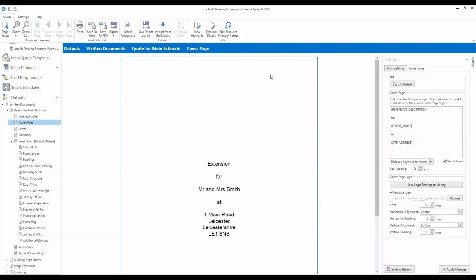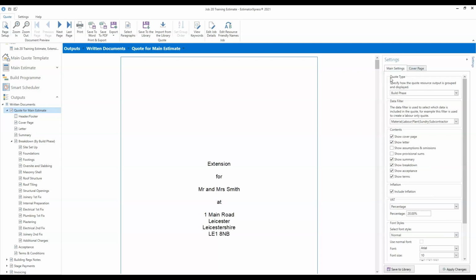Okay, so most of the tools that you want to tailor your quote are on this right hand side in the settings pane. If I go back to quote for main estimate, which you'll remember is the preview of the whole document, the main settings tab is usually visible. That's what you'll see when you first come onto this screen. The first thing you might want to consider is the type of quote that you are creating. We have 3 options in the software.